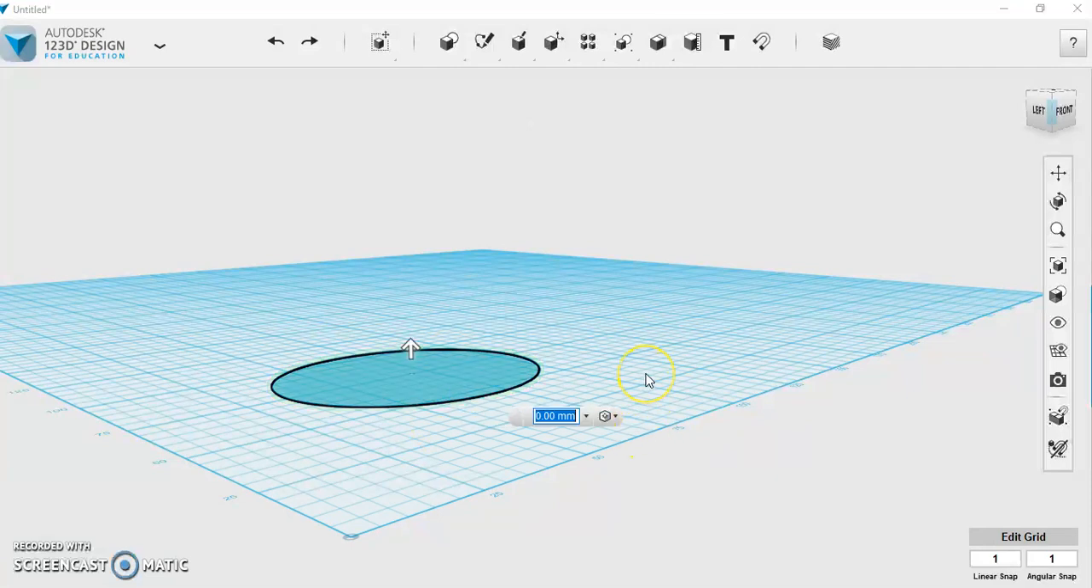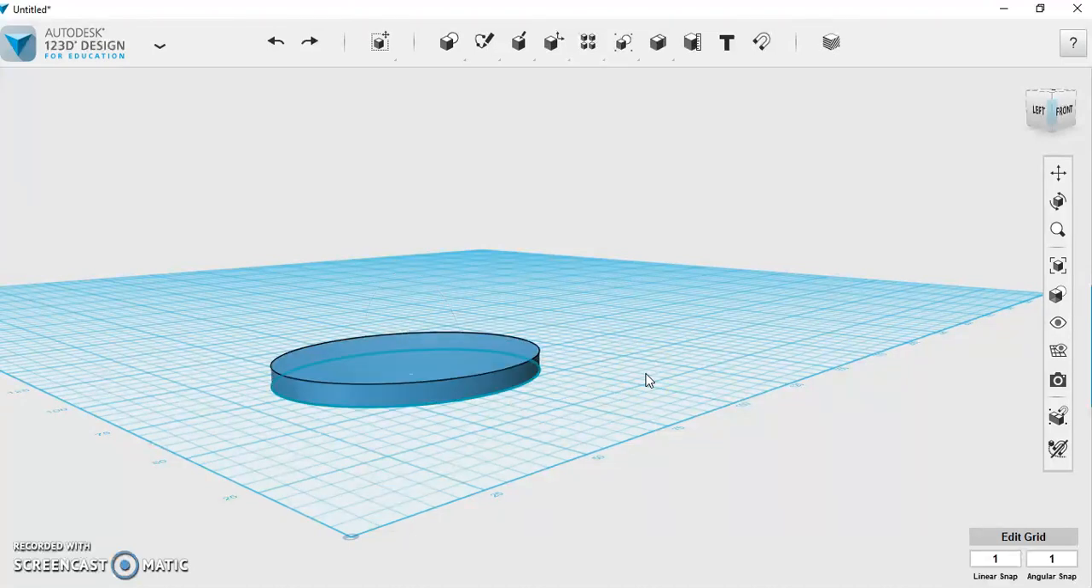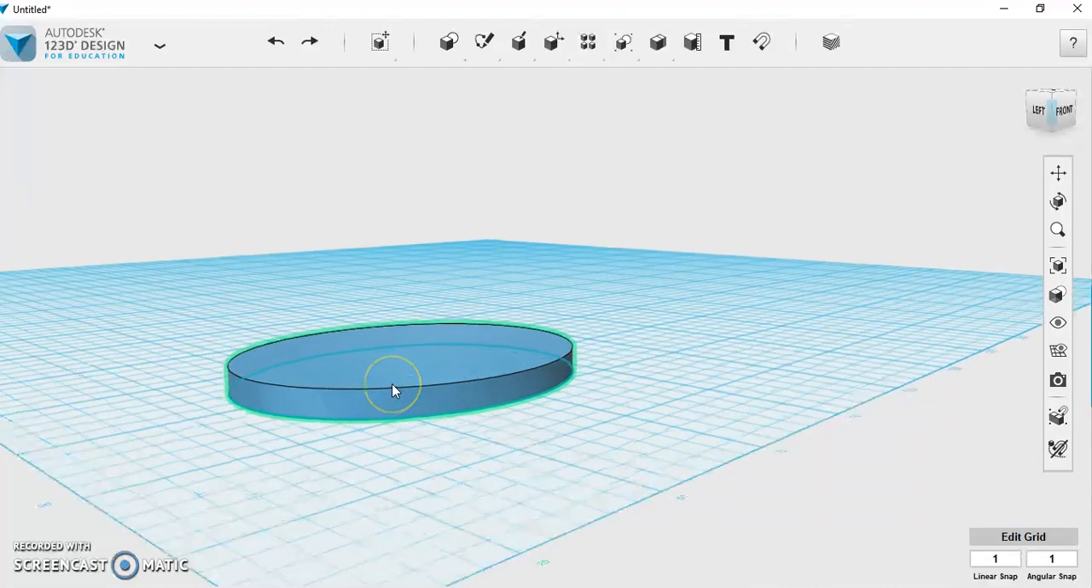Alright, so we're going to extrude this up. Let's do a 5mm extrude. Let's see what that does. It looks real good. And here we go. So now we have just kind of this disc shape.